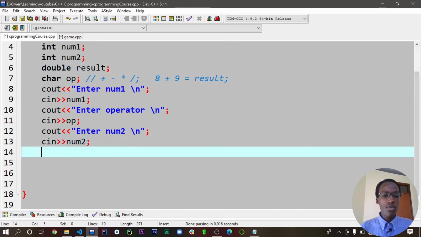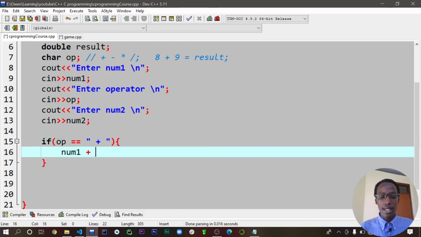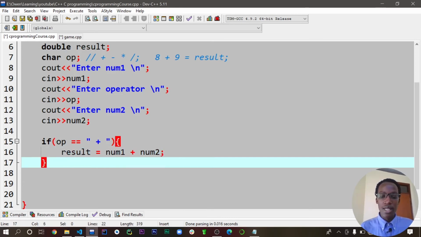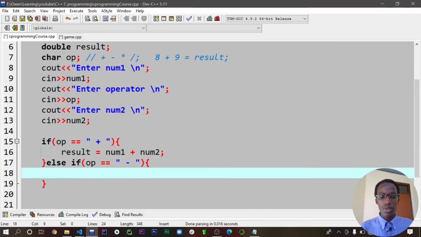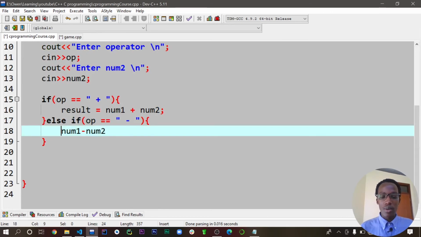The next thing is we want to start doing the operation, so we are going to check for the operator. We'll use the if statement: if operator is equal to addition, then we can say num1 added to num2, and store this in our result value. Then else if the operator is equal to subtraction, we want num1 subtracted from num2, and store this in our result value.